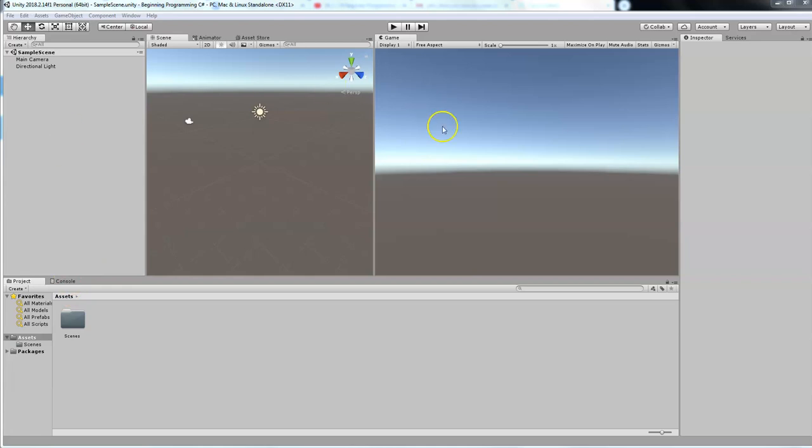So you'll see this is our user interface, right, in Unity. We've got our inspector over here. We've got our hierarchy, our scene view. This is what it looks like when we play the game. Here's our little play button to see what the game looks like. We've got our project panel down here and our console.